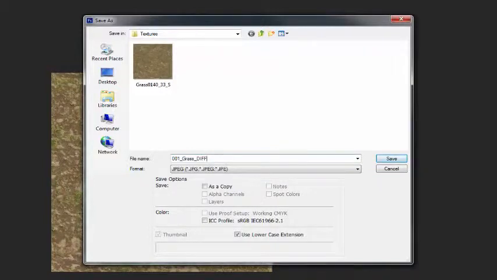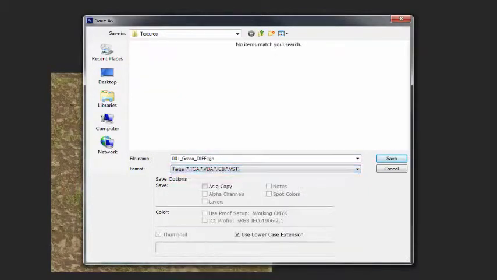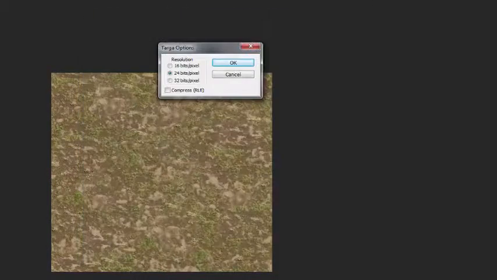You don't have to adopt this format, but I do for a particular reason. Diff stands for diffuse, NRM stands for normal, SPEC stands for spec, and HM stands for height map. So I want to change this from a JPEG to a target file format and click on Save.